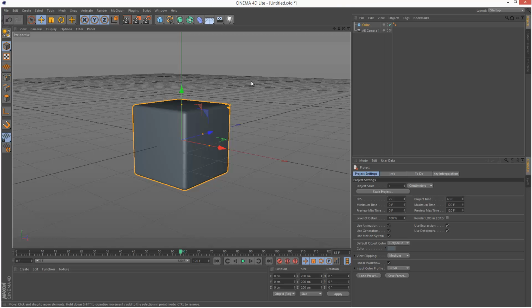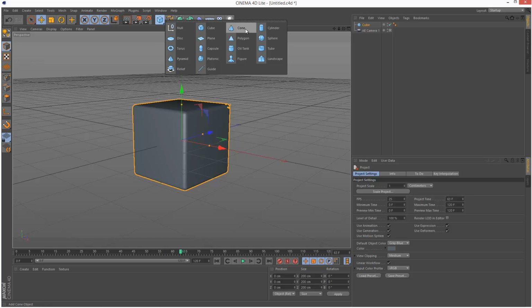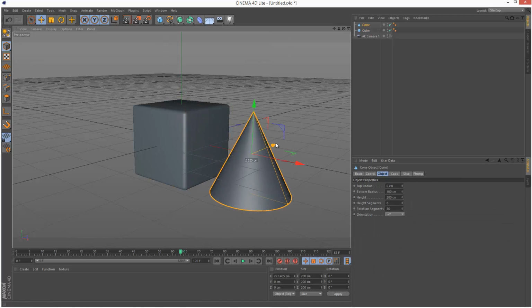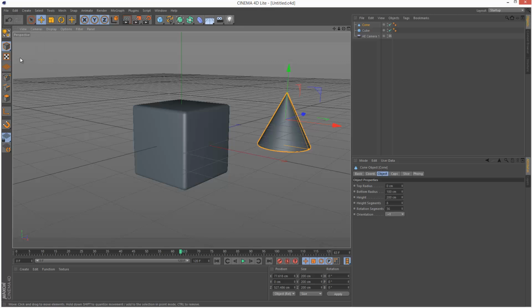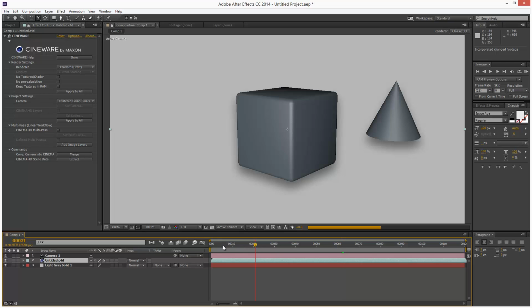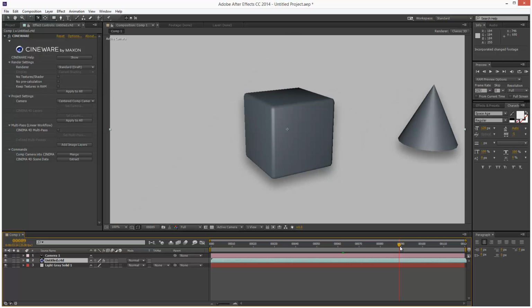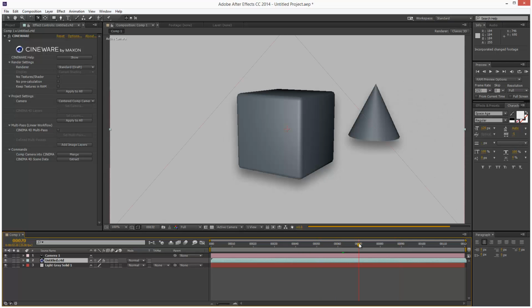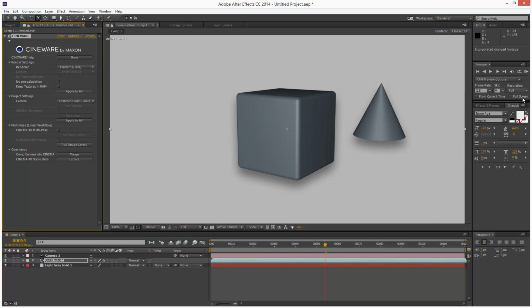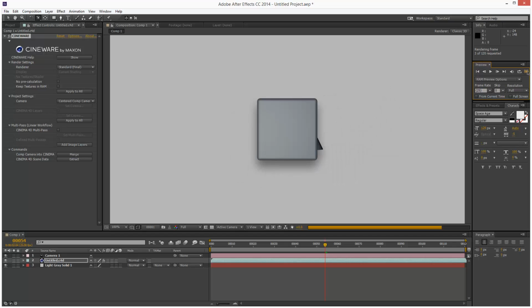So we can go back to Cinema 4D, we can create another object, maybe a cone. I'm just going to move it to the side, move it back, and I'm just going to save this scene again. Go back to After Effects and it's updated. So that's a brief introduction to some things we can do with the camera. I'm just going to render this.